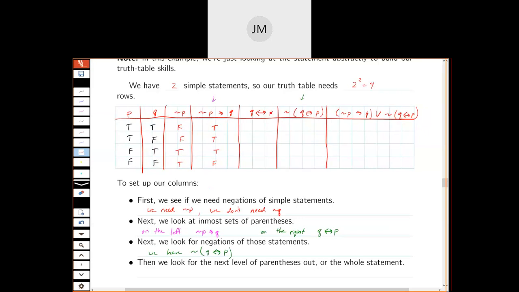Okay, the if and only if is a lot easier. Do they match, right? True, true, they match, it's true. True, false, they don't match, it's false. Do they match? Nope, false. Do they match? Yes, they match, it's true. Both falses is still a match. Okay. The next one, I'm negating the column that I have immediately to the left here, right? This one. So I just flip the truth values, and I'll get false, true, true, false.